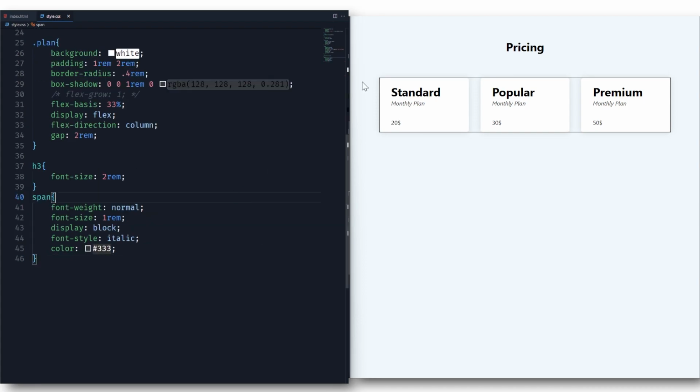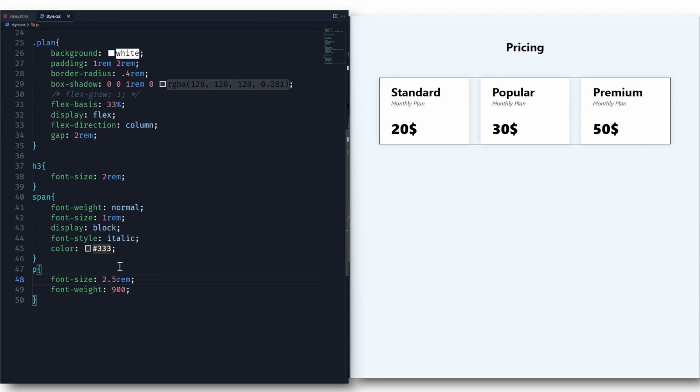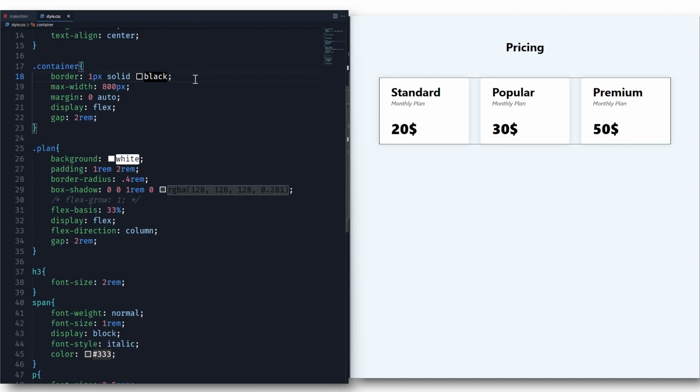All right, and now we will target this price tag. We will select our P element, and let's increase the font size. Let's say 2 rem, and font weight to be 900, and let's increase it a little bit more. Let's say 2.5 rem. I think it is looking good. And now let's remove the border from our container. So this is looking something like this.